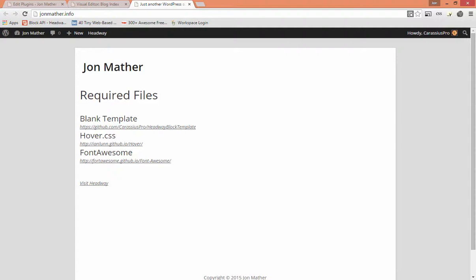actual FontAwesome style sheet. So let's go in and add these, enqueue the style sheet it's called, enqueue them for both the hover effect. We might as well do that at the same time, and we'll add in our FontAwesome.